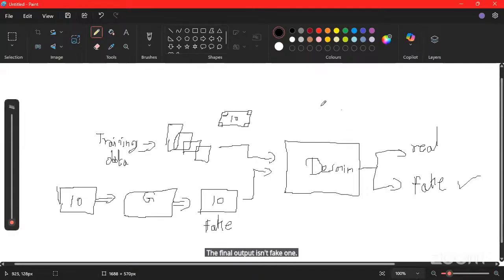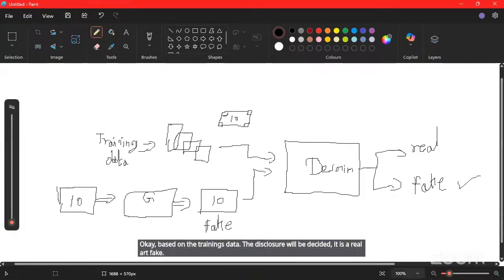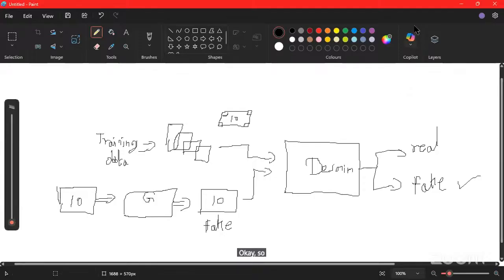Or else, if the fake image has particular similarities to the real training image, I mean the generated image, it is decided to be a real one. So based on the training data, the discriminator decides whether it is real or fake. Okay, then we move on to the next one.